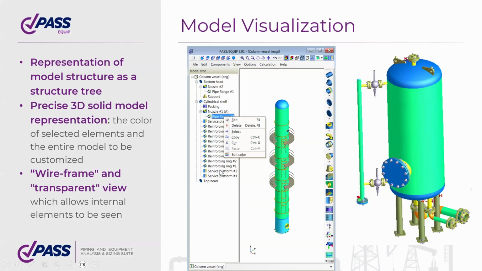And we have a very powerful model visualization, because it is based on some 3D solid kernel, and we can visualize our model as you like: solid, wireframe, transparent view, rotate it, zoom in, zoom out, and so on, with a very high level of detailing. So what you see is what you really have in your model.